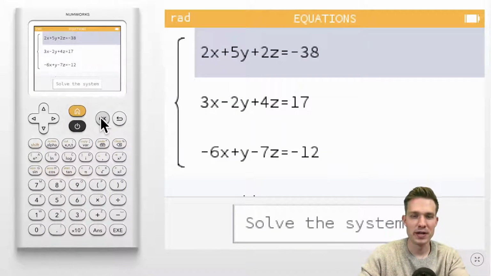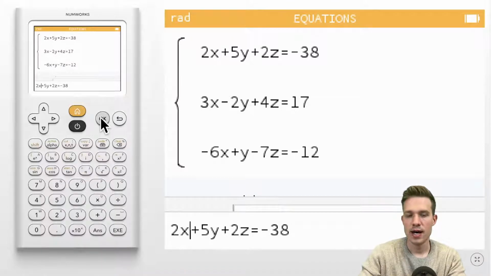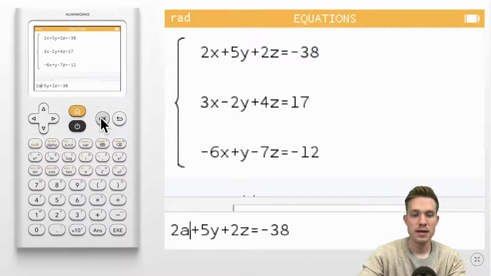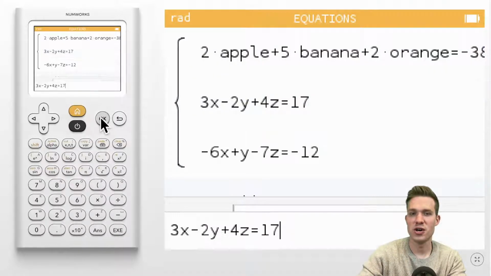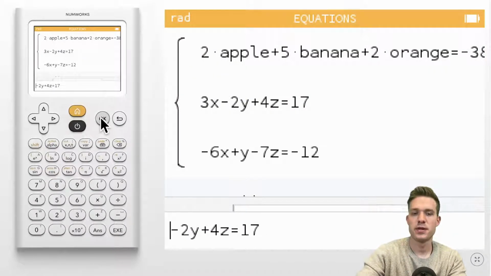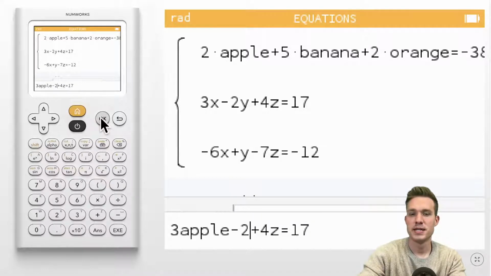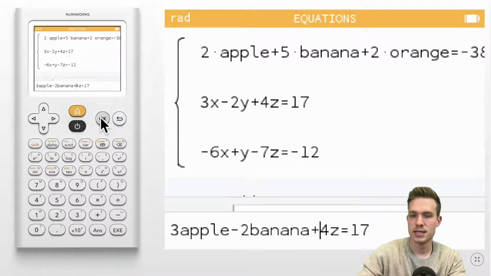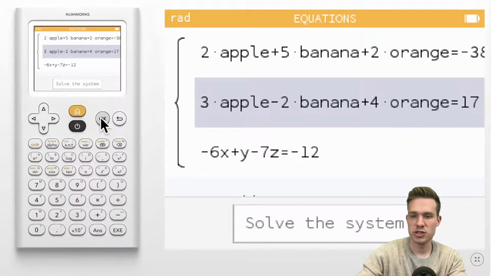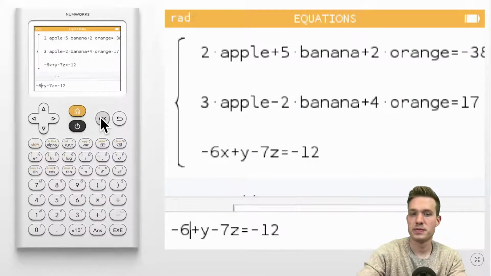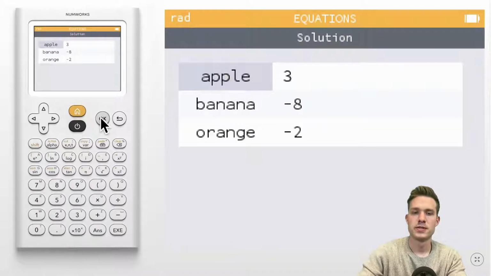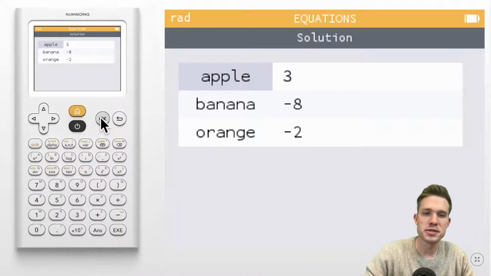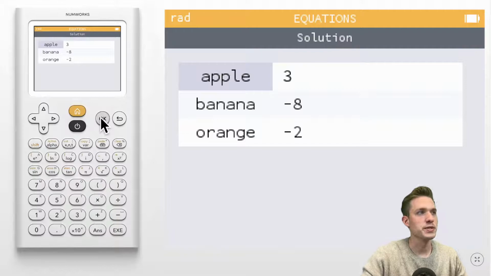I mentioned a moment ago that we didn't have to use X, Y, and Z. We could have used R, S, and T, but we could also use something like apple. I'm pretty sure this is going to work. Banana and orange. And I'm just going to change all of those. Whoops. 3 times apple, minus 2 times banana, plus 4 times orange, and apple, banana, orange. Solve that system, and there we have it. Apple equals 3, banana equals negative 8, orange equals negative 2.